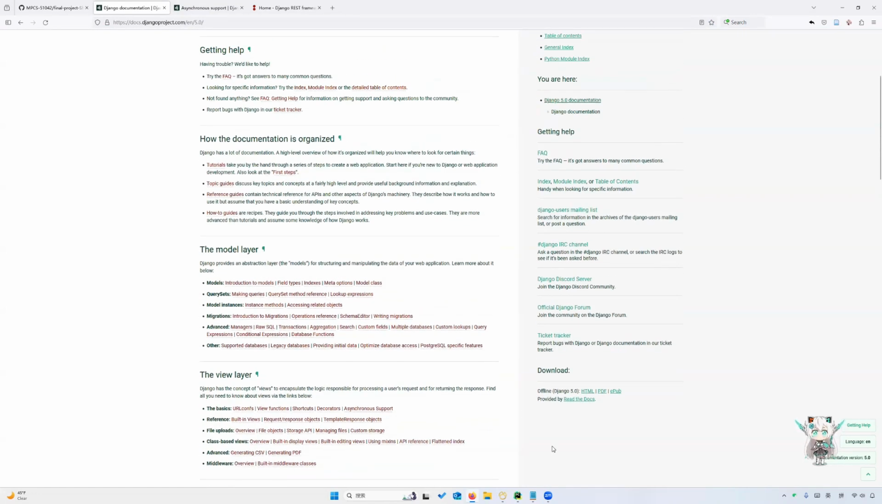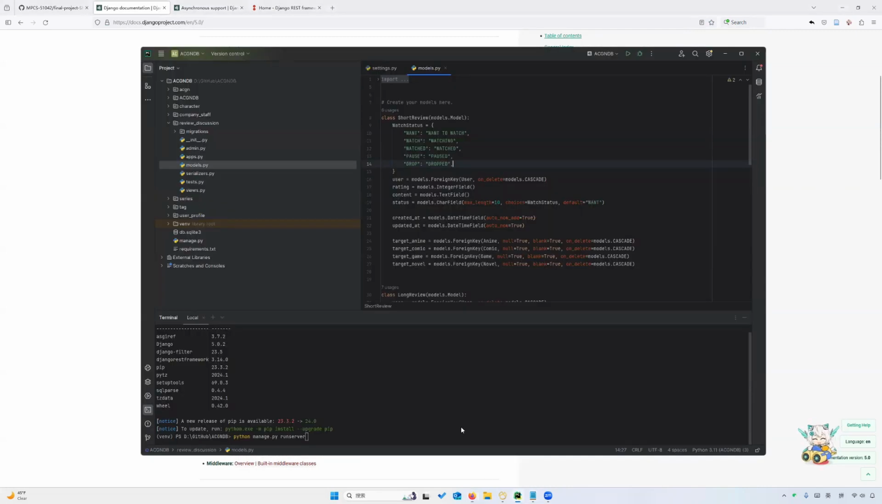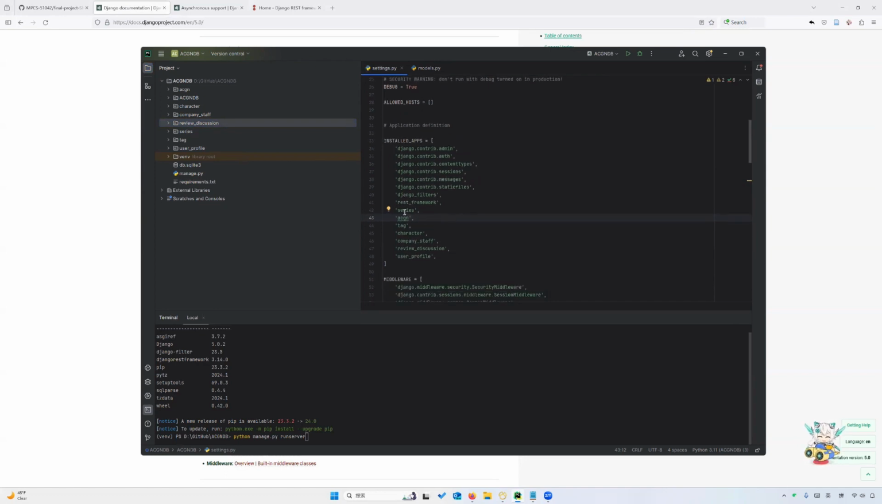So next, let's talk about the model layer first. Our project is organized into 7 distinct Django applications. You can see the 7 applications here. First is the service, which is the top level of our system, referencing the IP service. It contains the related anime, comics, games, and novels which are under the same IP.